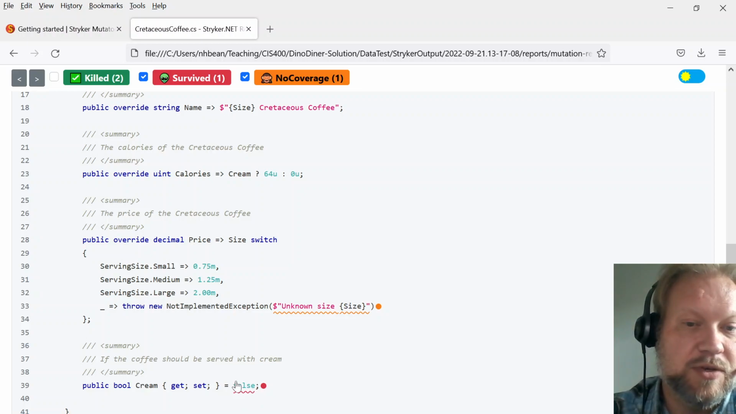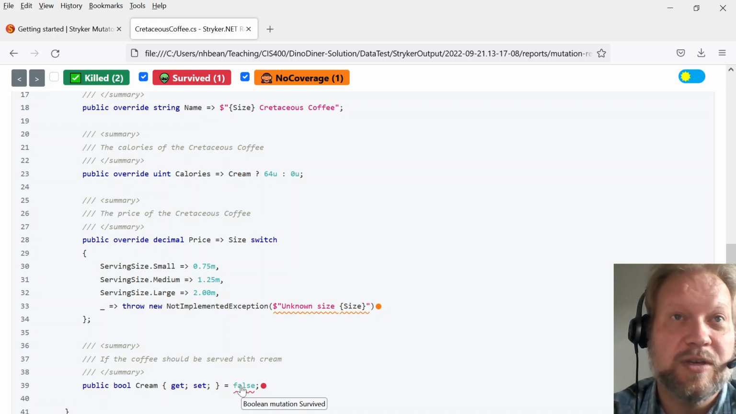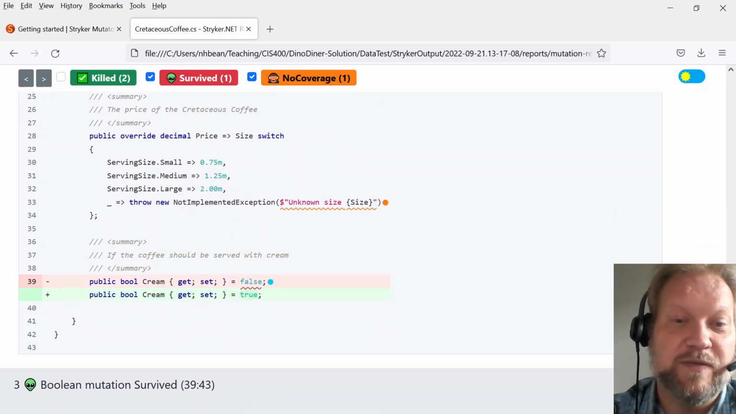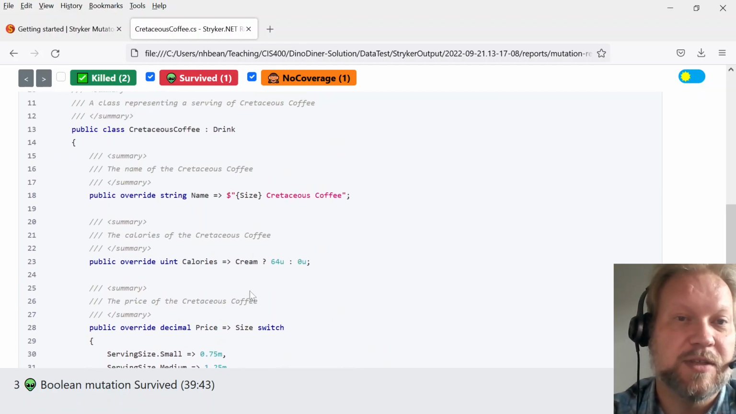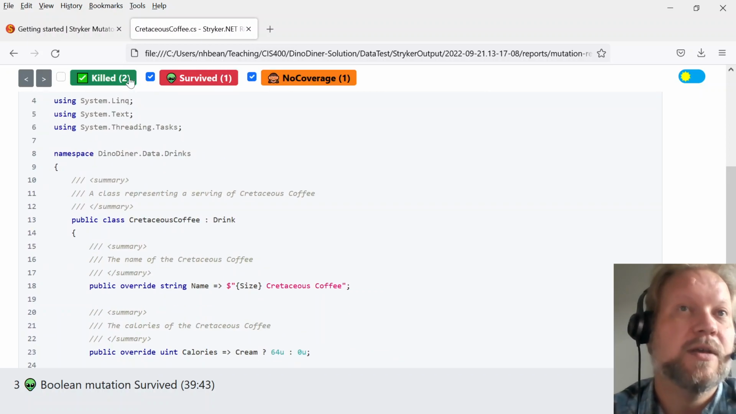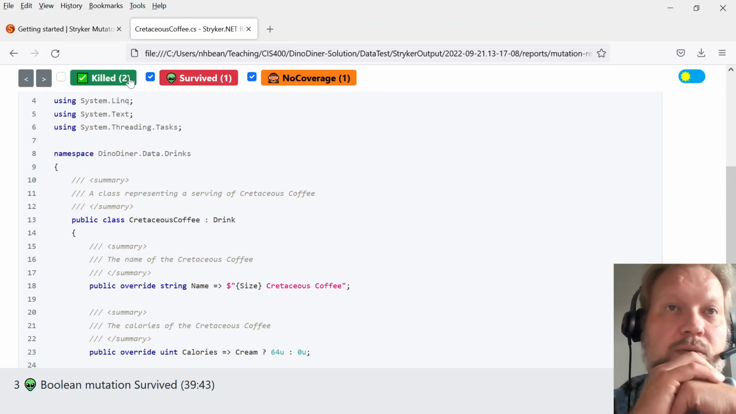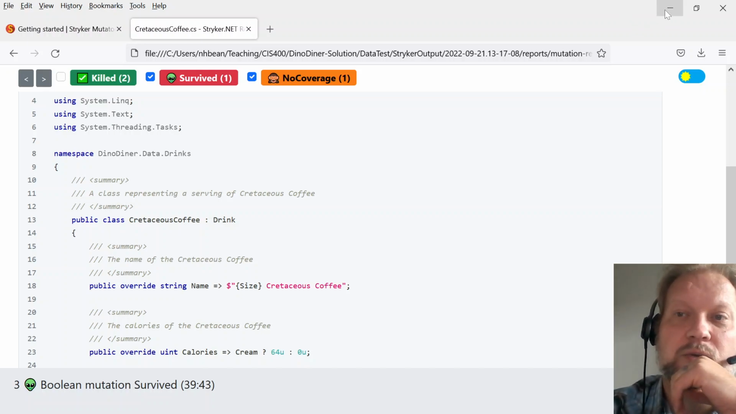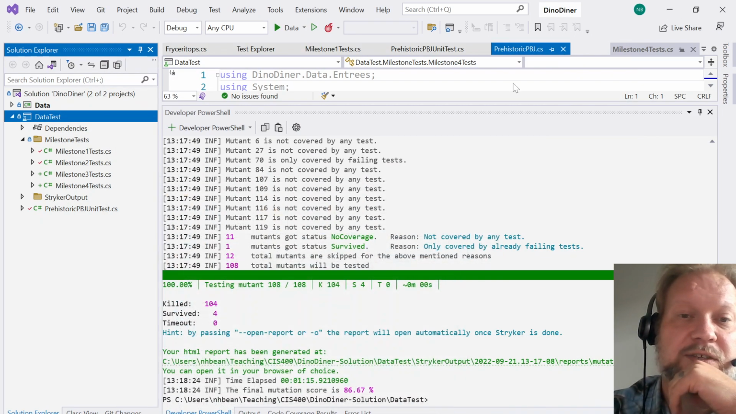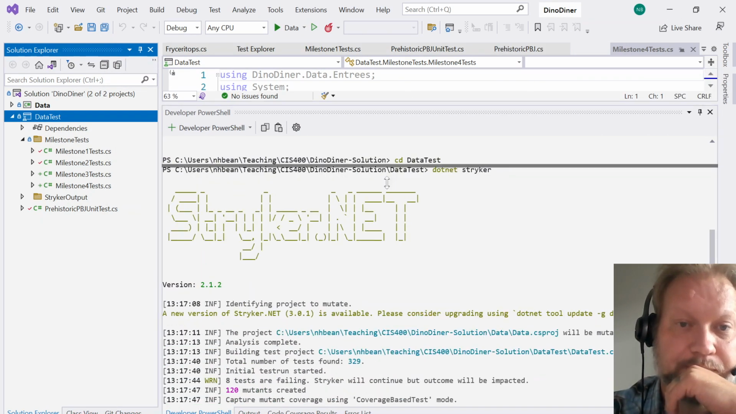And if they mutated this value, the false value of cream, the mutation was surviving, which obviously mutation would be turning it to true, which means I'm not testing for the default. You can see this is the mutation, this is the original. So I'm not testing the cream as false by default. So that's something that we need to actually deal with. And so these are some good tools to help you better evaluate your tests and make sure that you're doing a good job of writing tests and covering the things that you need to think about.